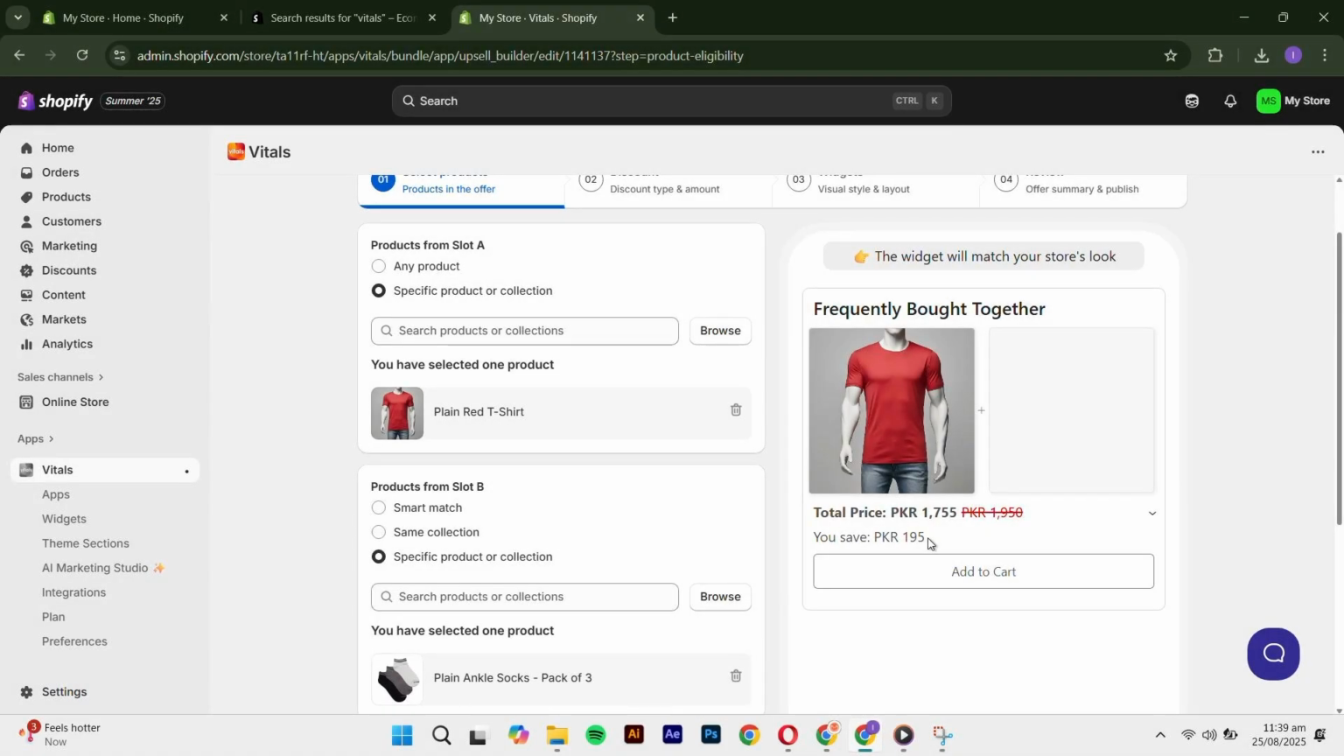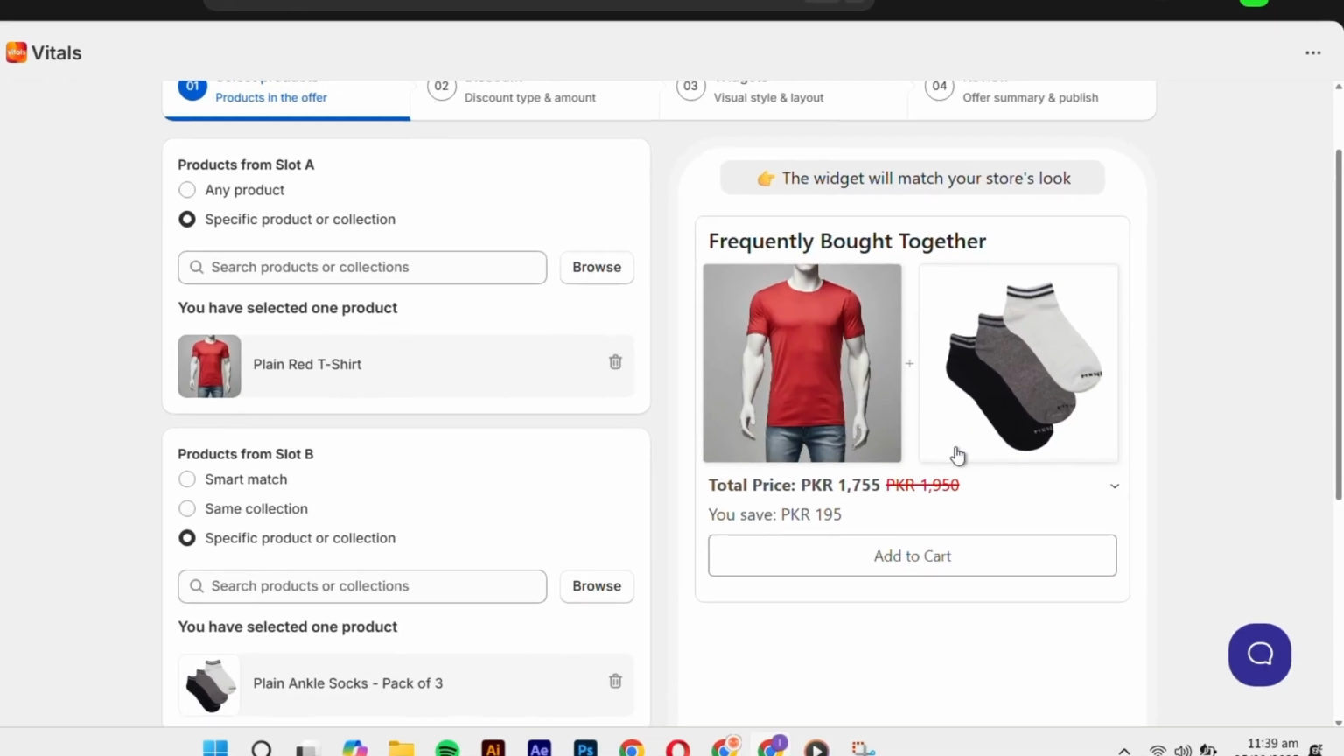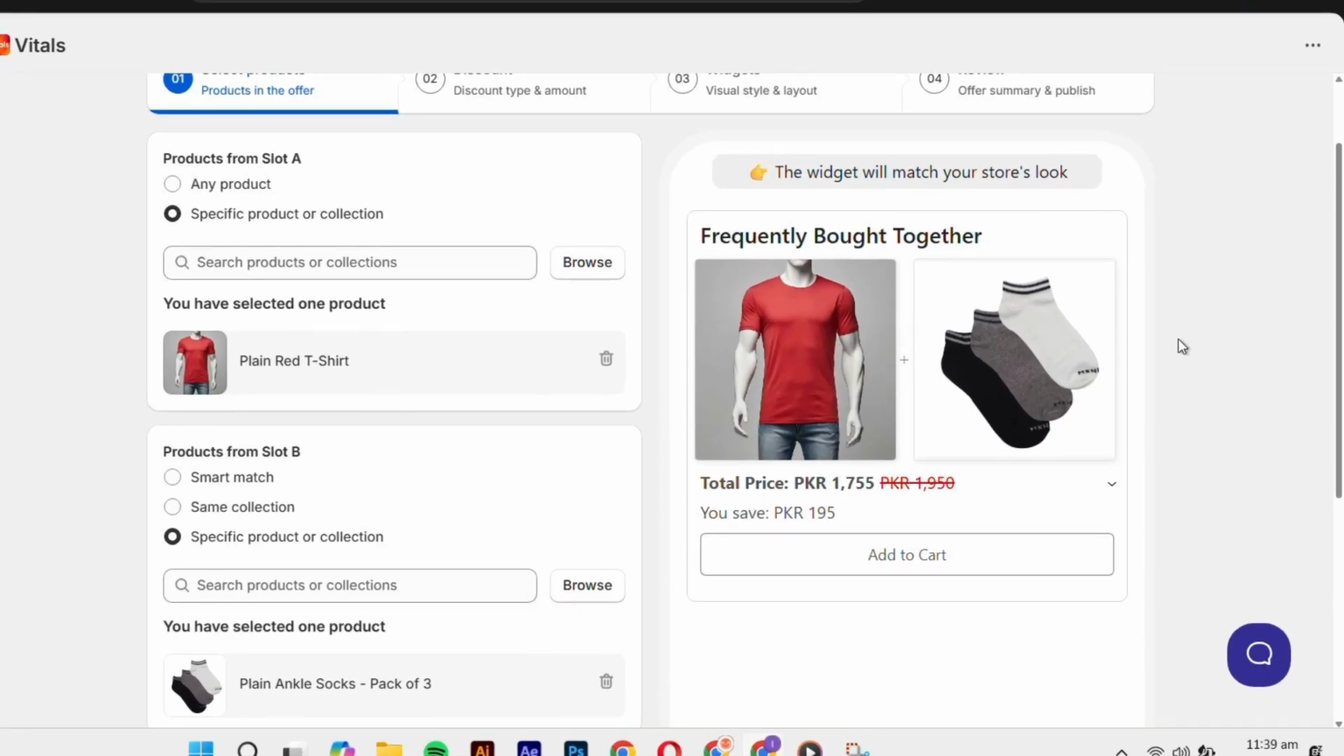Hello everyone, and welcome to this tutorial, where we'll learn how to create Upsell in Shopify using Vitals. I'll walk you through the entire process step by step in simple terms.